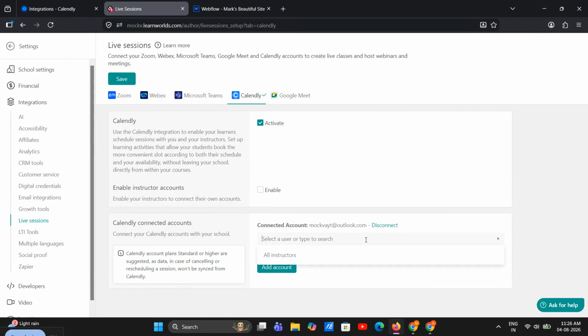At that point, you can go back into LearnWorlds and continue setting up your live session or booking experience based on how you want your schedule to work. If you don't see the connection right away, take a moment to refresh the page and double-check that you signed into the correct accounts on both sides. It's also a good idea to make sure your LearnWorlds plan and Calendly setup support the features you want to use. And that's it, you've now connected Calendly to LearnWorlds.